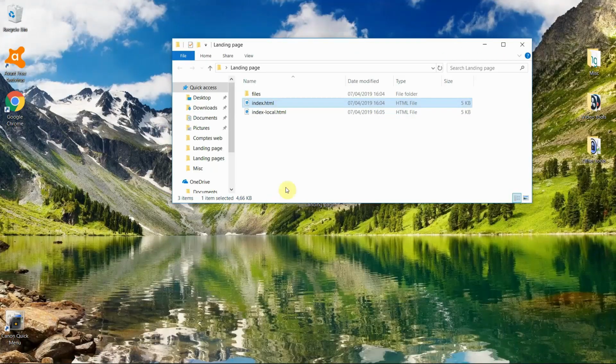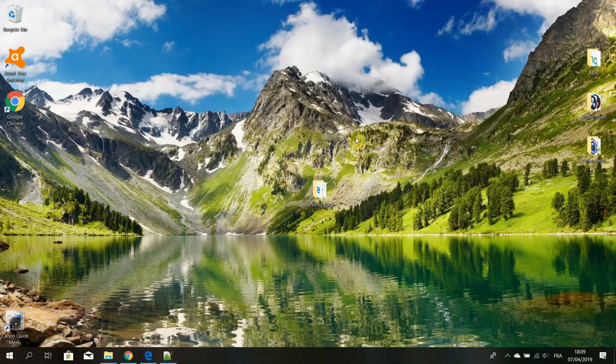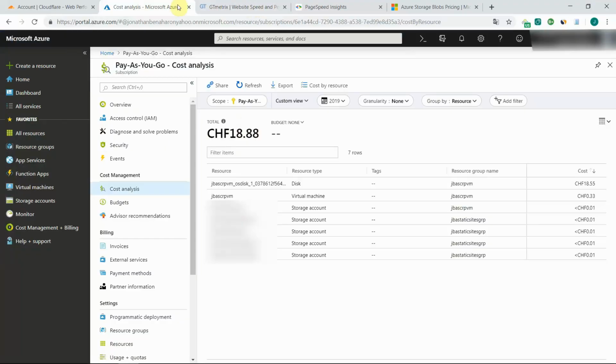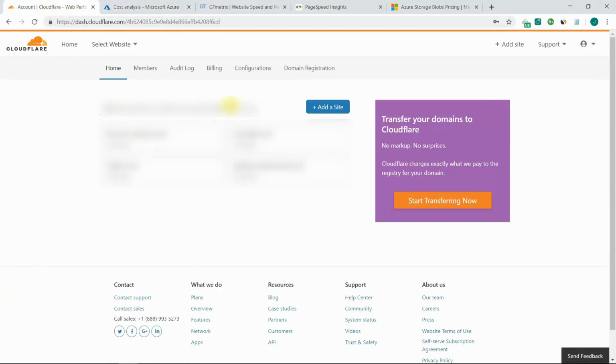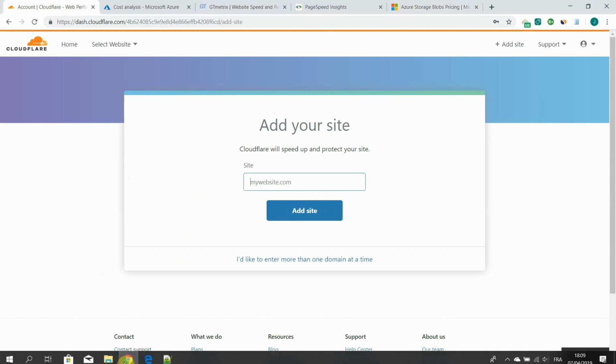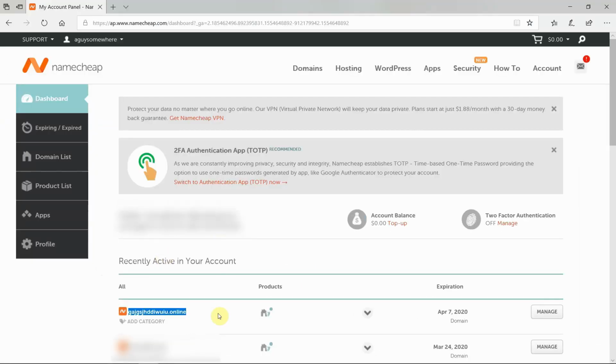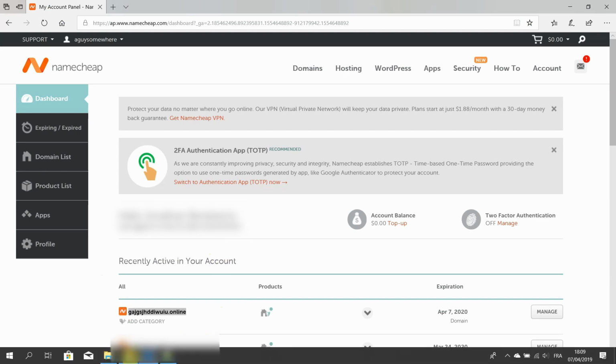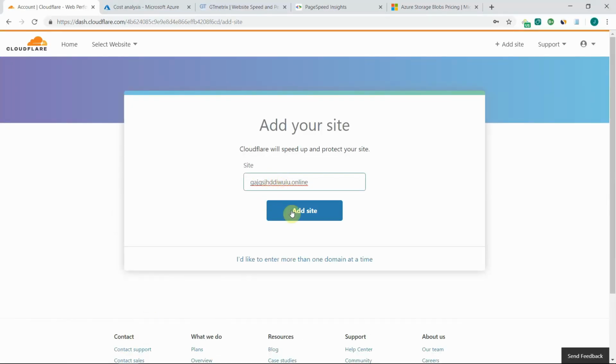So now let's go to Cloudflare, and we're going to reference this website on Cloudflare. So this is my Cloudflare account. I'm going to add a site. So what's the name of the website? I just typed in gibberish here, so I'm going to add this. Takes a few seconds. Normally it should not be too long.